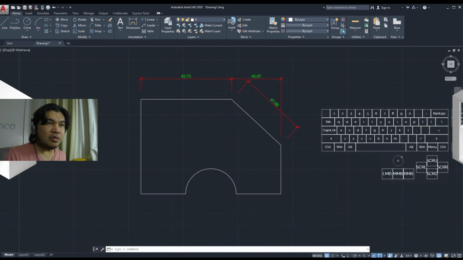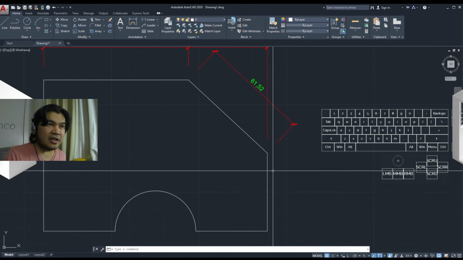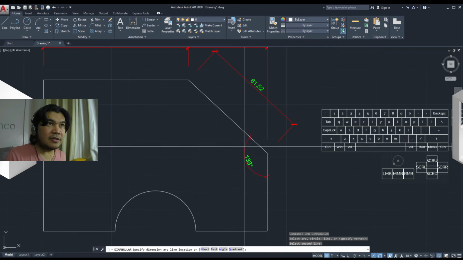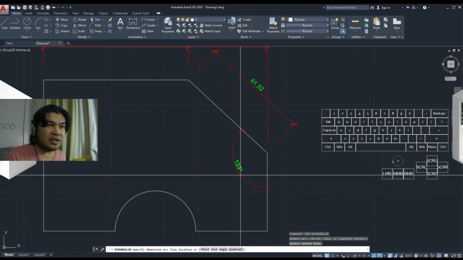Okay, what else could we measure? We could measure angles in between entities. If we want to measure angles, the command is DAN, dimension angle, angular dimension. So we're going to measure the angle between this and this. See, it now wants us to select the first reference and then the second reference. And then we come out with an angle here or the reverse.